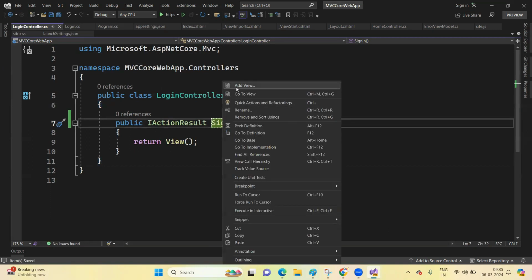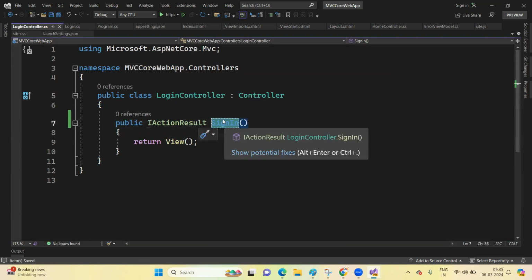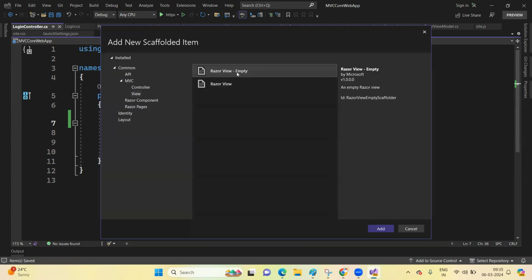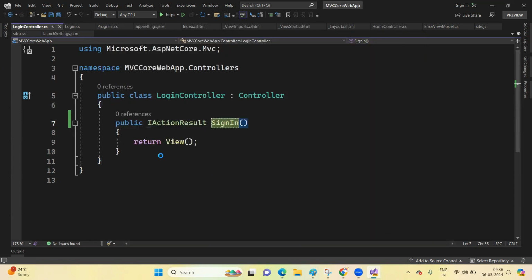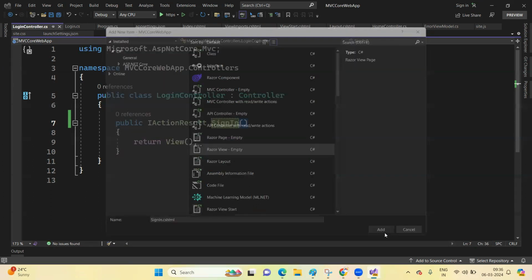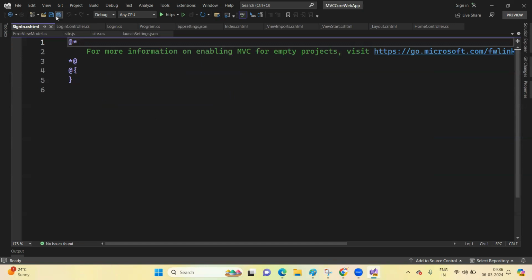Now I just want to create a view. How to create a view? Go to your controller action, right click, add view. I'm going to select Razor View Empty. As of now, let's take Razor View Empty only. Click on add. We'll see how to create it manually. Give the view name SignIn.cshtml and click on add. We are not using scaffolding; let's learn manually first, and in the next classes we will go with the scaffolding part.